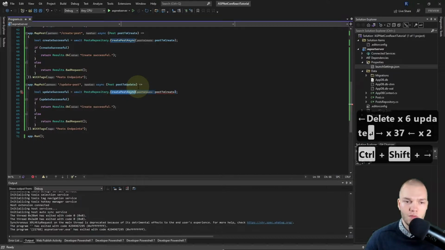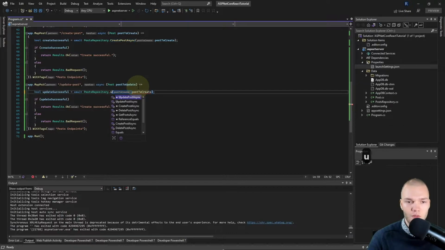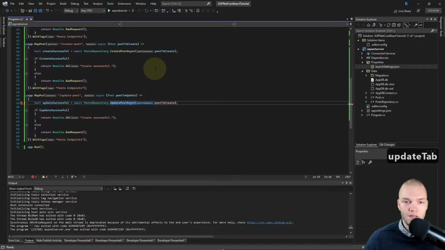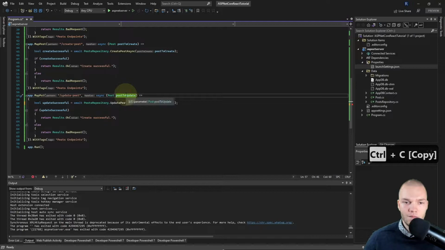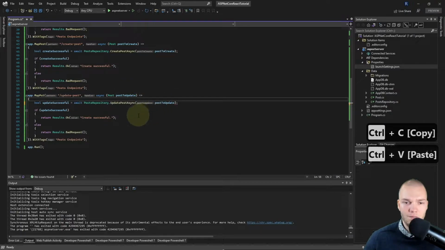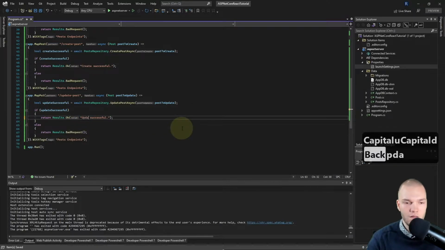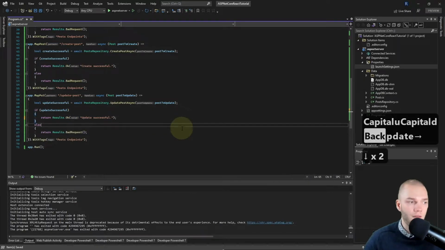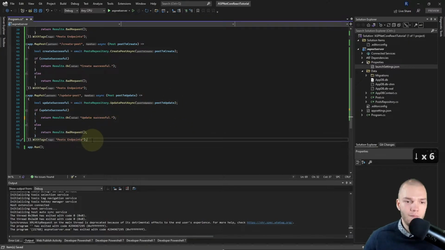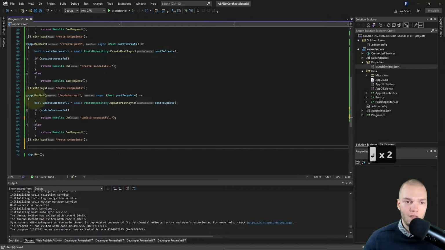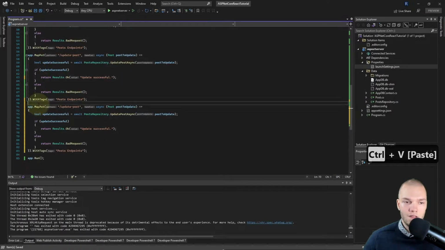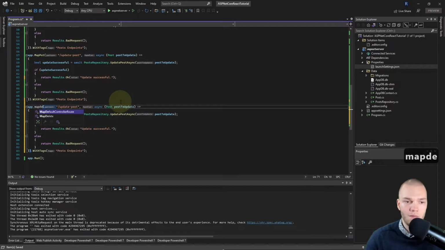And from the post repository we will call update post async and pass in the post to update. And if the update is successful, we will return update successful, and the rest can stay the same. And then finally for the delete, I'll copy and paste put and change it to map delete.